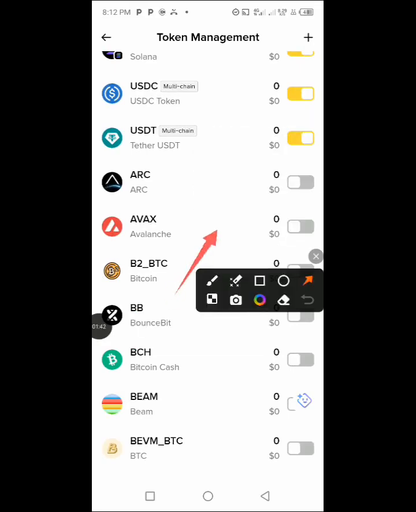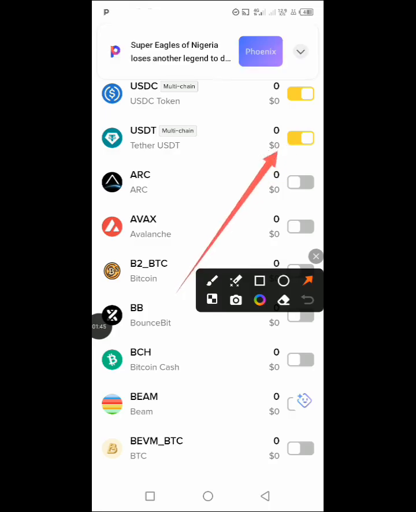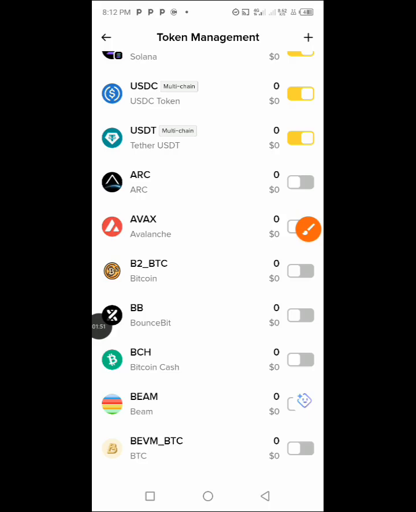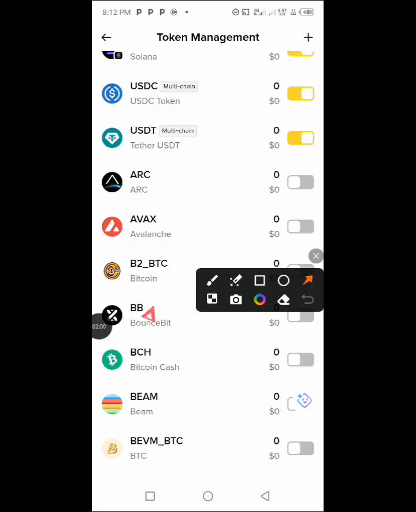That is why I can see it displaying in the dashboard. But if I toggle it off, it's not going to be displaying again. Now this multi-chain that you are seeing here means that there are different chains, different networks in this USDT. That is why you are seeing multi-chains. It means a lot of networks are currently present in this USDT that you can use, like the ERC, the Celo, the Solana network, all under the USDT.